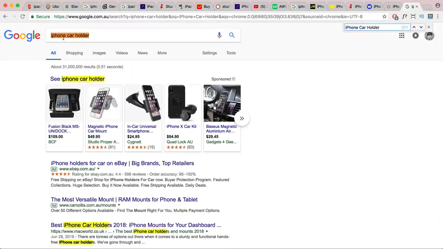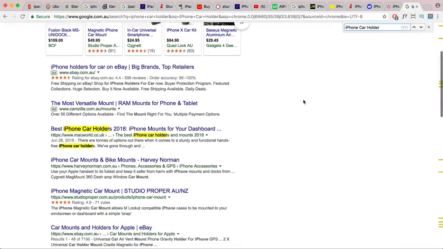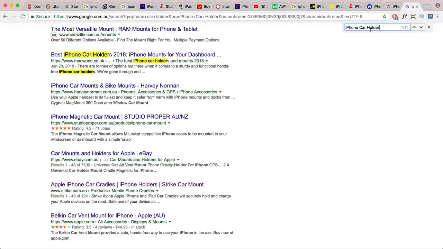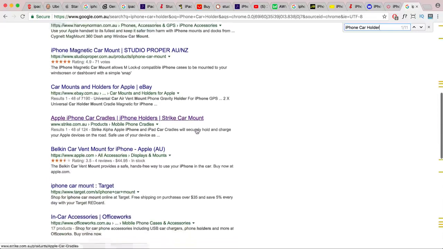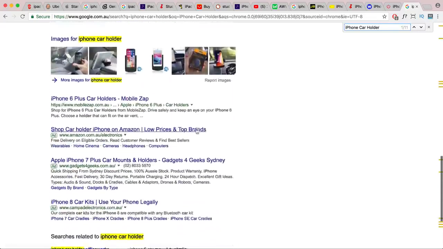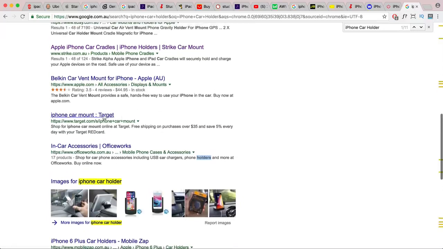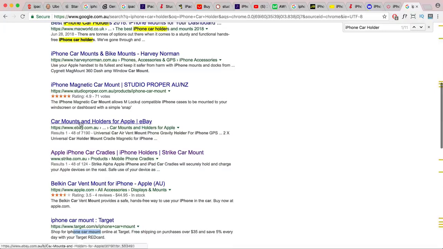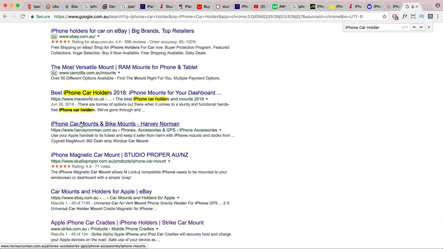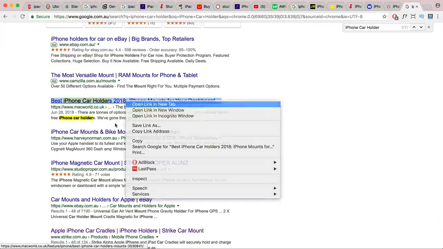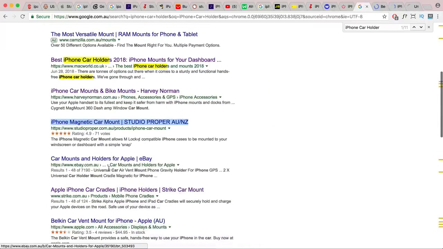Okay, so to see how competitive it is, we can check the title. Do people actually include iPhone car holders in the title of the website? Okay, so not that many. But they do have different variations of that within their title and also their description. To me, it doesn't look that competitive. I'd say it would be low to medium competitiveness, just from looking at the title, looking at the descriptions and things like that. I'm going to click into some of them, so you want to have a look as well.